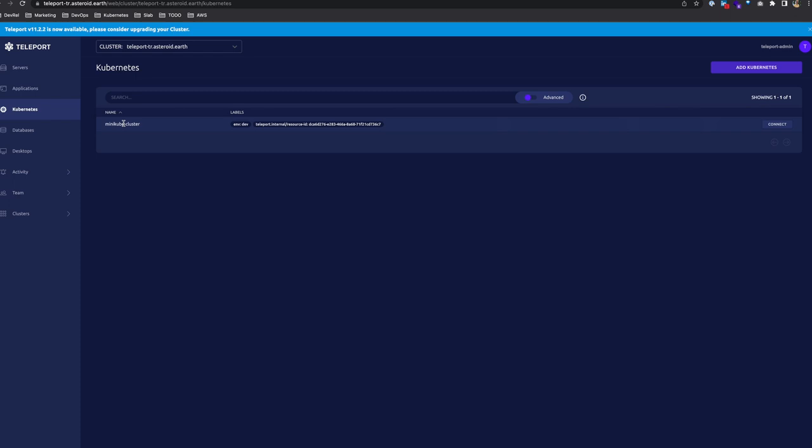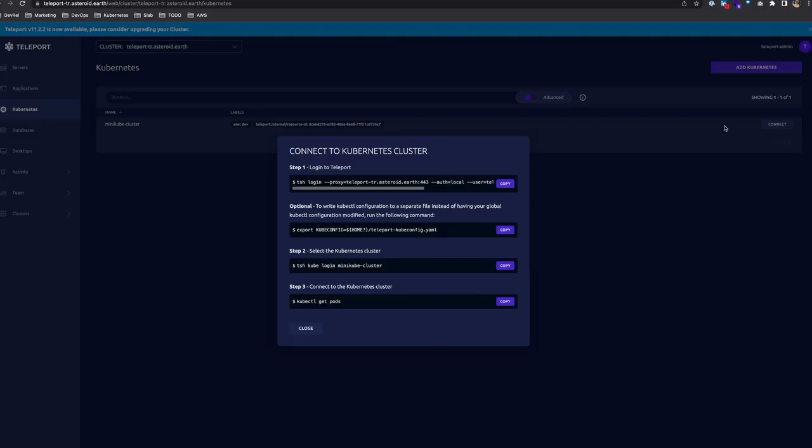That's how you enroll a Kubernetes cluster to Teleport. So from here, I can connect to the cluster, and you do so by clicking connect and following these instructions. So number one, log into Teleport.